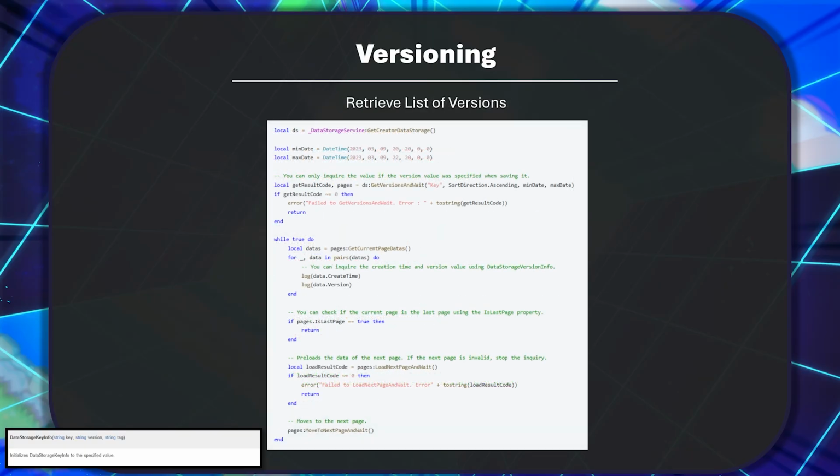If desired, we can also retrieve a list of all the versions that we've assigned to our data and even filter by specific dates that the version was created. In this way, we can compare and utilize the create time and the version info to double check which data is the most recent and roll back versions as necessary.